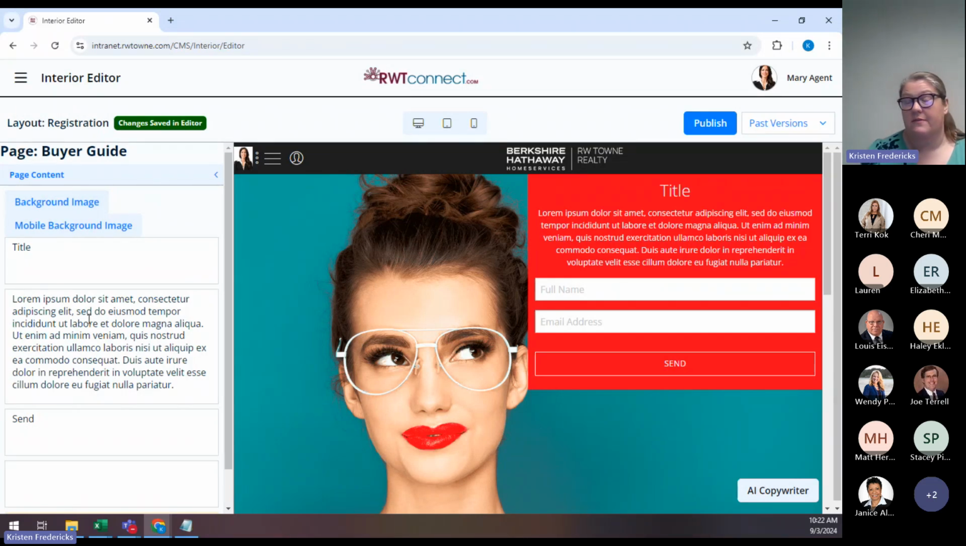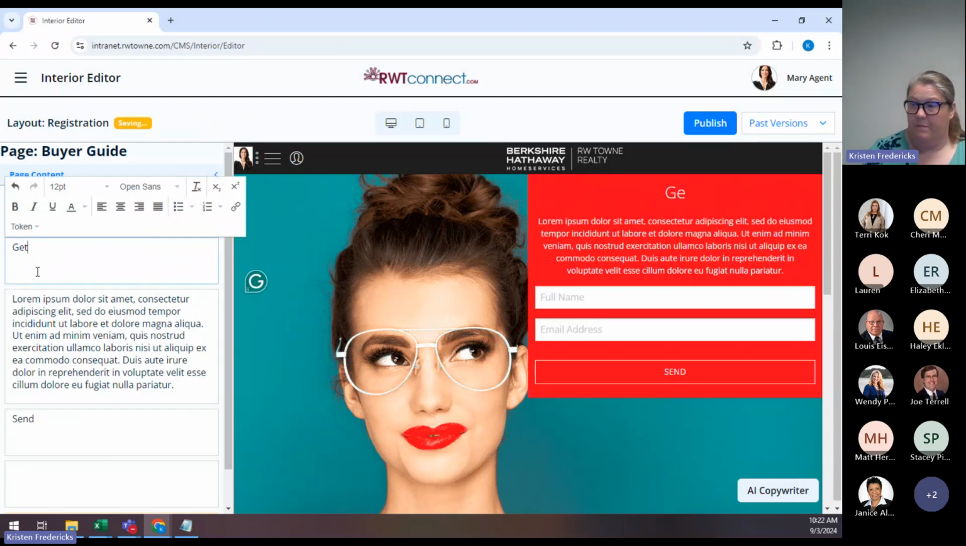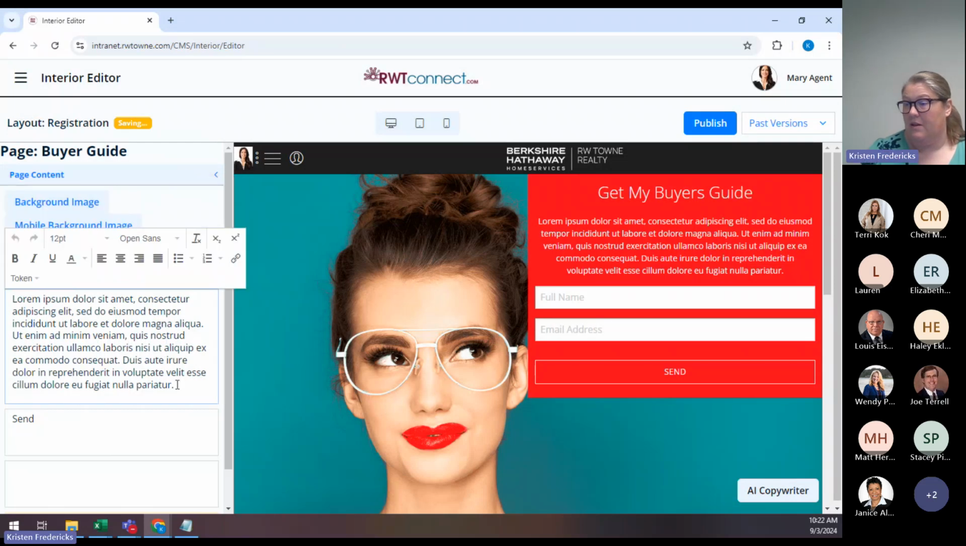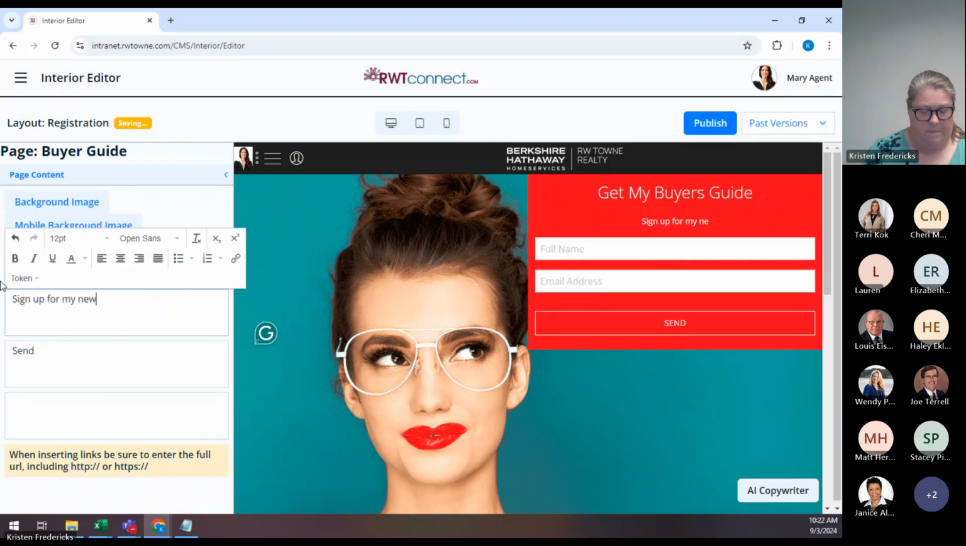So in this case, we just have some blocks that we can fill. Notice there's no advanced editor. We don't have a button that says page editor or things like that. So we can't start putting more images in here. We can't do fancy HTML. We can't do other things. But what we can do is change the title. We can certainly change the text. So we can say something like, get my buyer's guide. And then we can add some text in here if we want to. Sign up for my newsletter today and get your free buyer's guide.